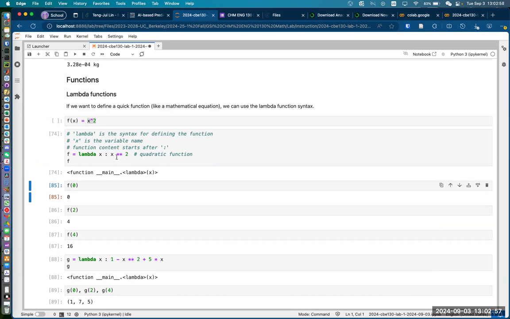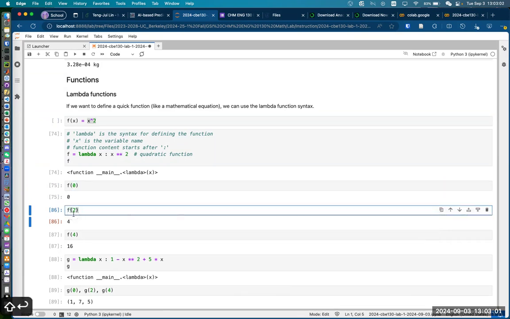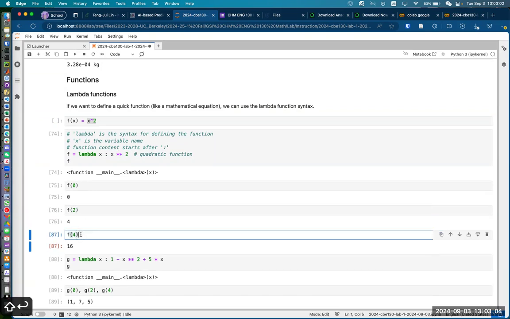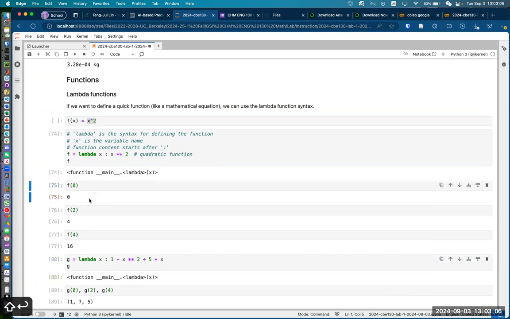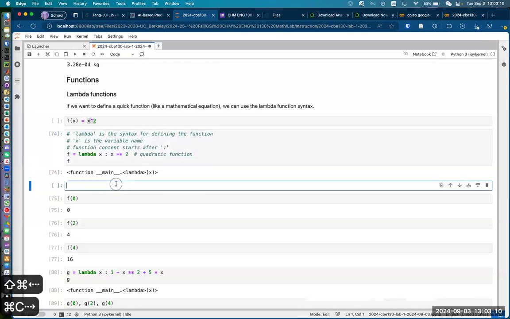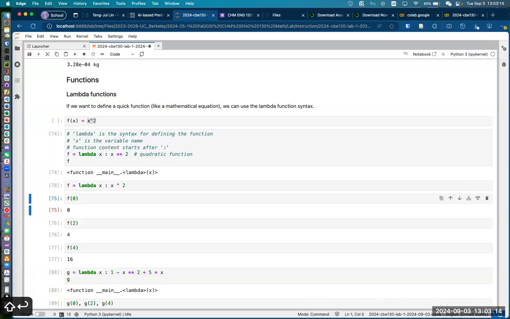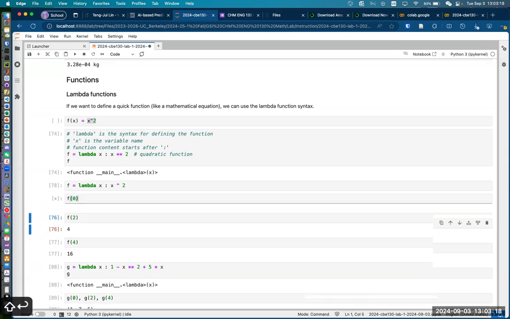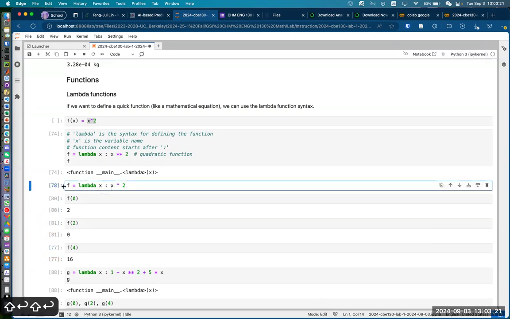So for example, the quadratic function evaluated at 0 gives you 0. Evaluated at 2 gives you 4. Evaluated at 4 gives you 16. So let's try to see if we use carets instead of Python's syntax, what will it give us? The function is defined, but if you run it, oh, it works? What? Okay. Never mind.